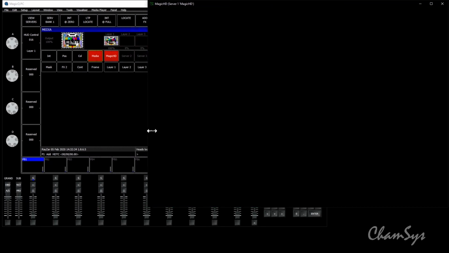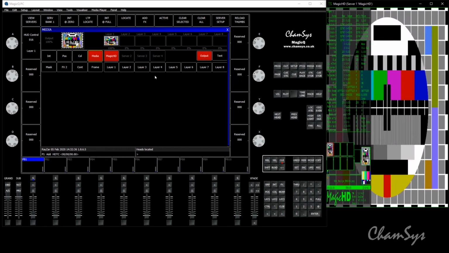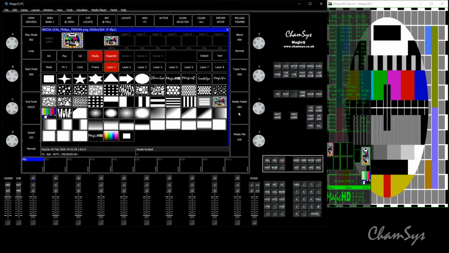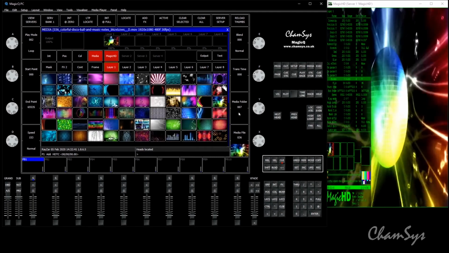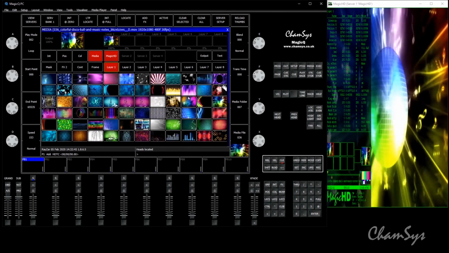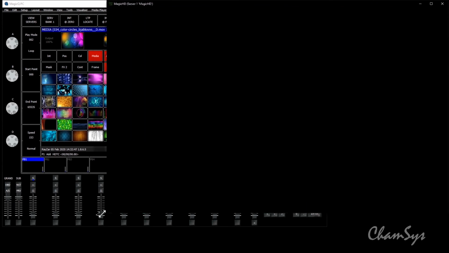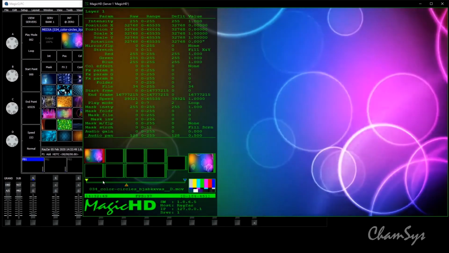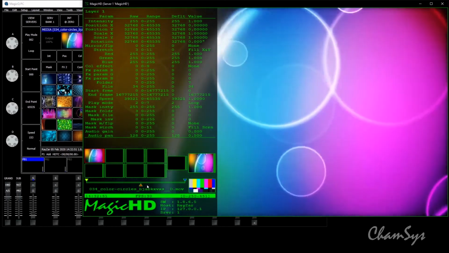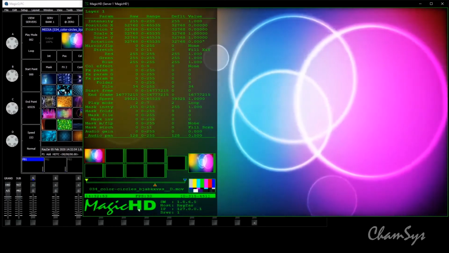So if we were to come in here and switch clips to something that had some motion, bring our heads-up display back up to the front, you'll see it shows the current status and position of that, as well as the frame rate of the player.